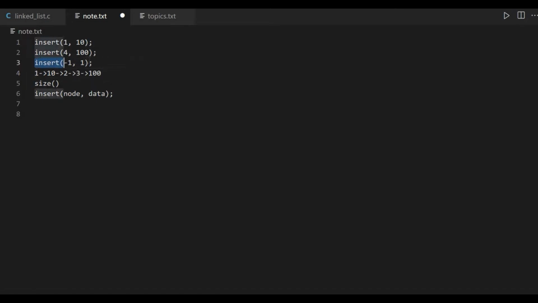Now here we have to insert after the -1 node. That doesn't exist. -1 doesn't exist in our list. Our nodes start from 1 to n. It can be 0 or less than 0. Okay, it can be 0. It will give invalid node in the output.